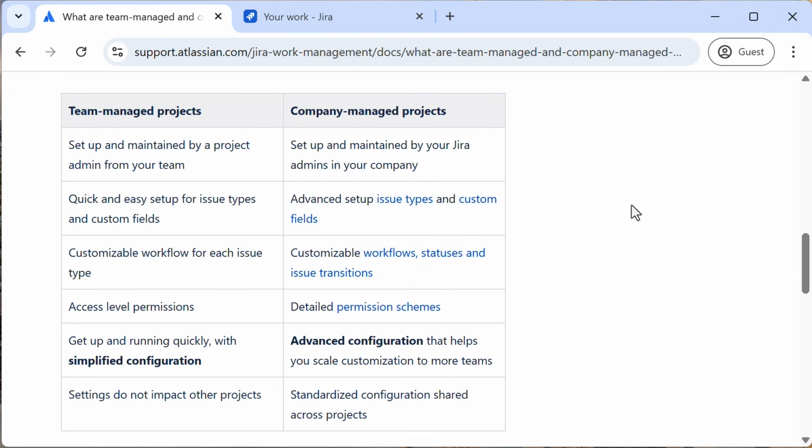The key difference in the result is that company-managed projects rely on schemes, which are shared configurations that include workflows, the processes for moving issues from one status to another, permission schemes, who can do what, notification schemes, who gets emails when issues change, and screen schemes, which fields are shown when creating, viewing, or editing issues.